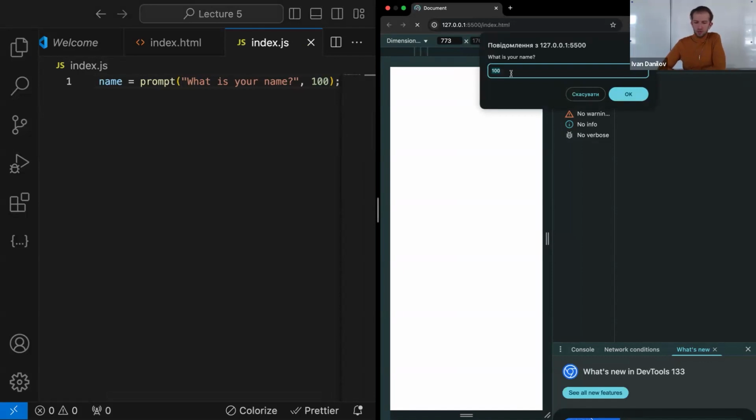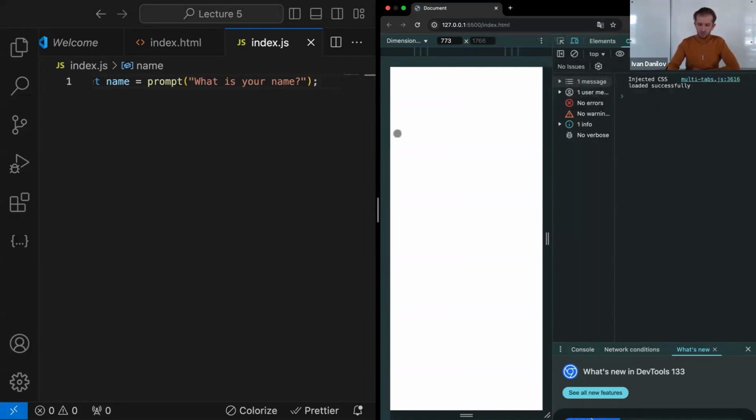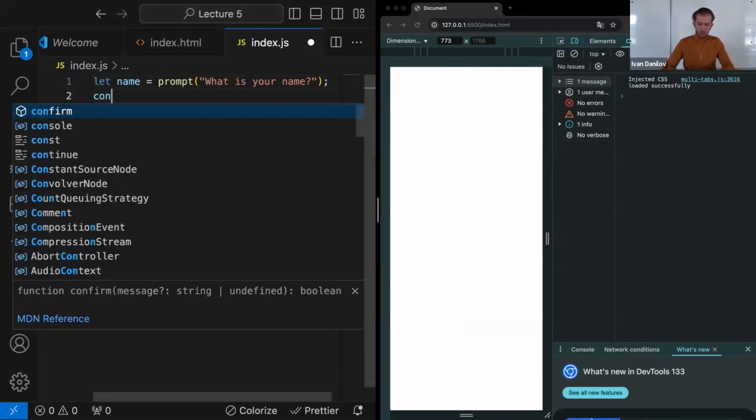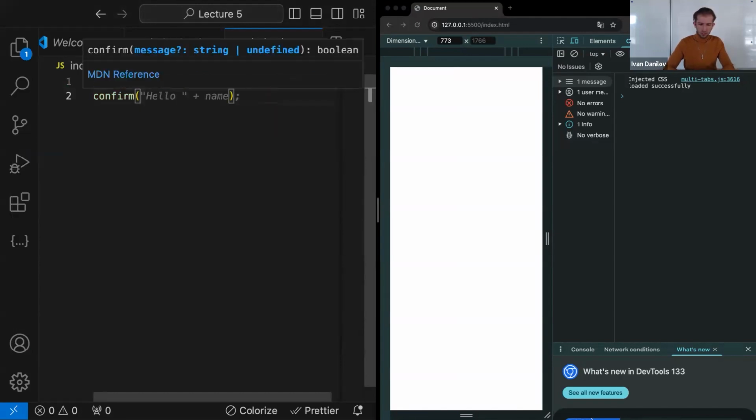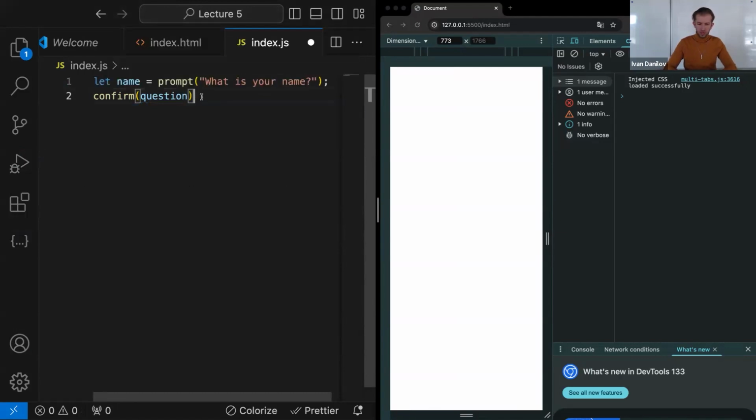Yeah, and here we have the default value. For example, we can see that pop up. And here we have that question, what is your name? And 100. If we remove it, we don't have some default value for that input. We can reload it. And here we can write some name and click OK. So yeah, that will work like that. And also we have confirm. Confirm has that structure. We write confirm, and inside that we write a question. So that is the structure of the confirm function.